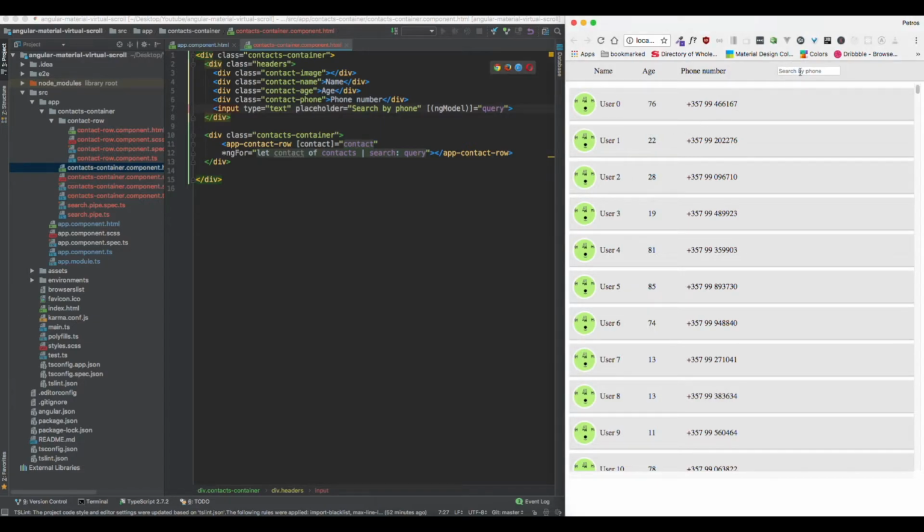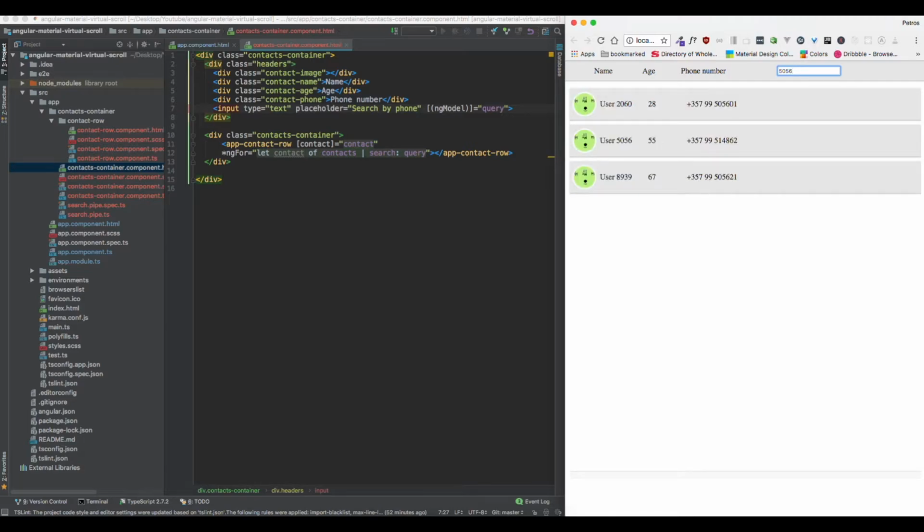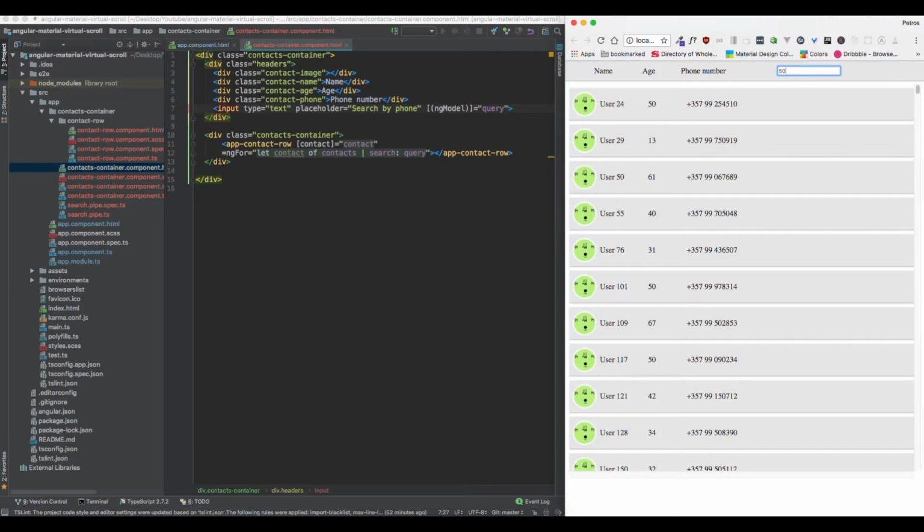So let's start by searching a phone number. The phone numbers are random. I will choose 505. So did you notice that it took a while to filter and render the component? Let's go back. You see here, when I press backspace, it took a while to render the data. That's what the problem is with having 10,000 components rendered in the browser. So let's see what Virtual Scroll can do for us.